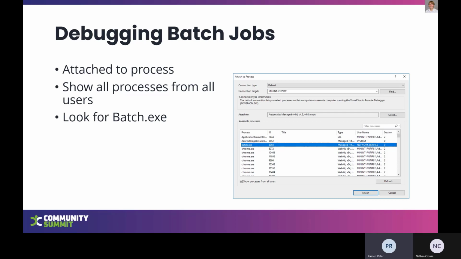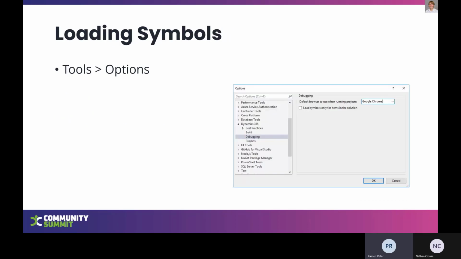Then just wait for your batch process to run. If it's set with a recurrence of every minute, you won't have to wait too long. But you'll just wait, and eventually if you've got a breakpoint in your code, you will see that breakpoint get hit if you've attached to that batch.exe. So definitely really useful. I've got a video and an article on just this if you want to see more details on that.